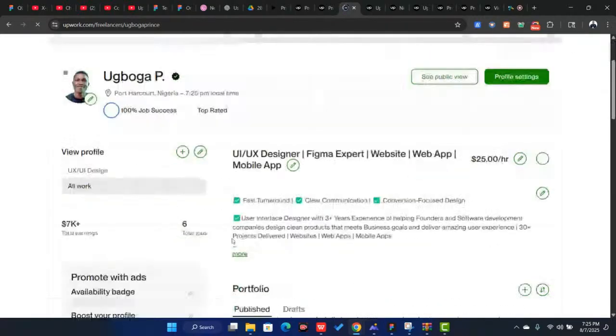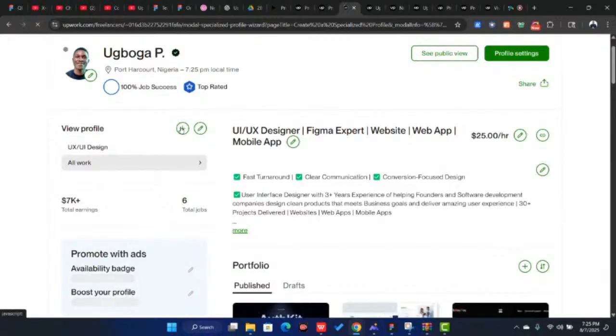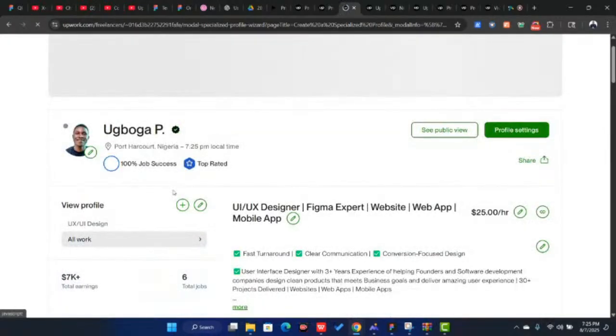So when your profile is optimized, all these things will just start working in your favor, the algorithm and all of that. So I'll add this. Let me see if it will bring prototyping. If it does, I'll just have to uncheck that.